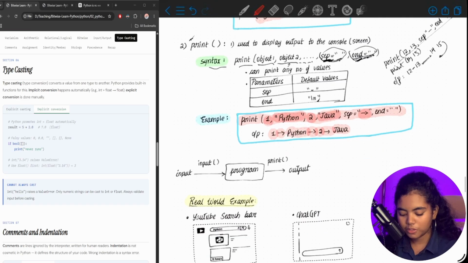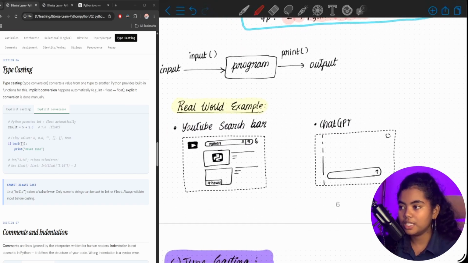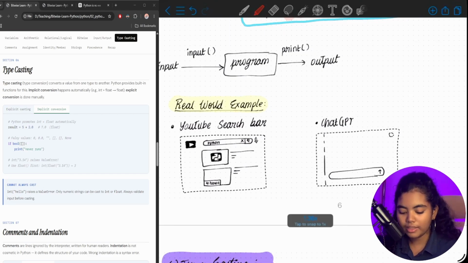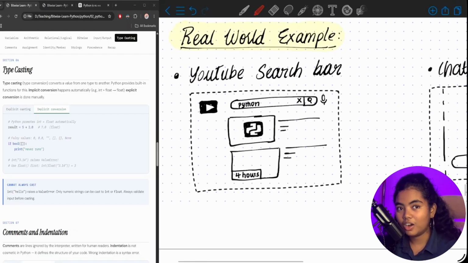So real world example, I think we have already looked at ChatGPT, and another example is the YouTube search bar. When you go to YouTube and you search maybe Python, then all the videos related to Python will be displayed. So the input here is Python and the output is a display of the videos related to Python.